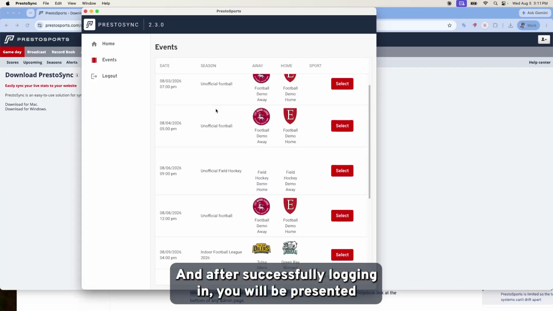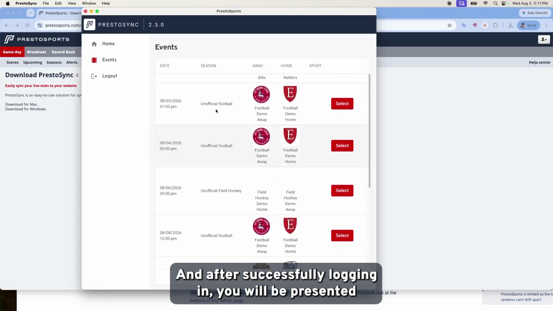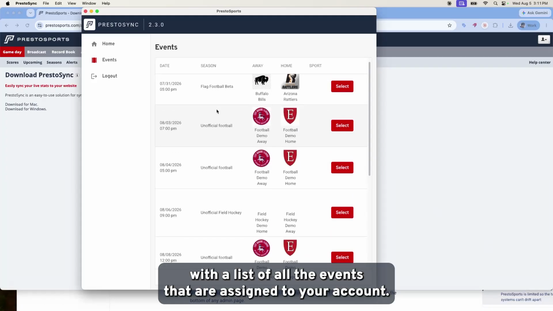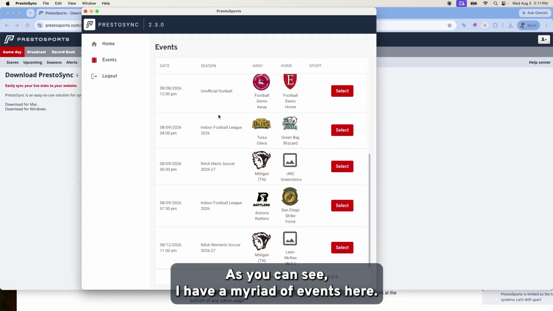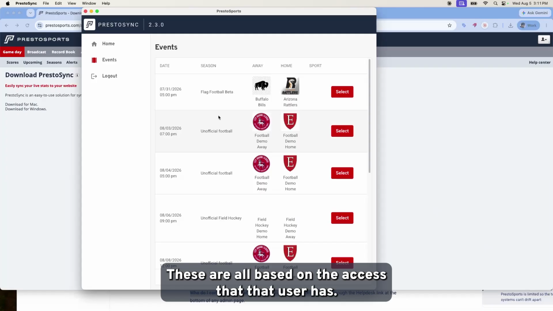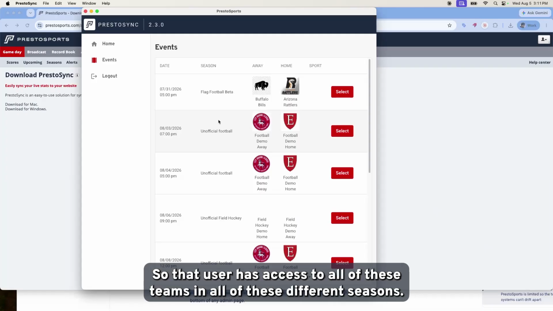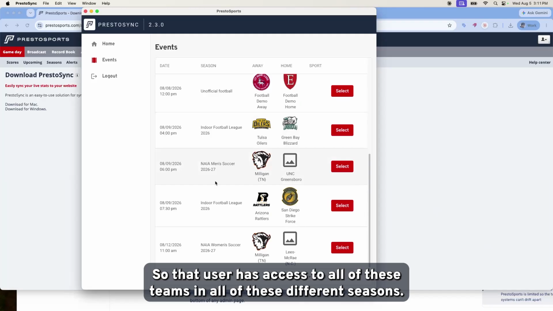Okay. And after successfully logging in, you will be presented with a list of all the events that are assigned to your account. As you can see, I have a myriad of events here. These are all based on the access that that user has. So that user has access to all of these teams in all of these different seasons.